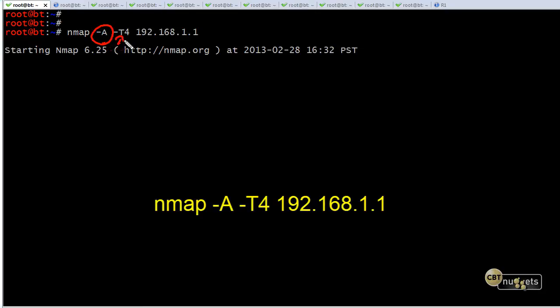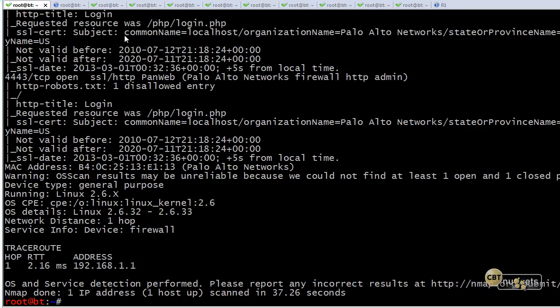And the -T4 is regarding timing. So we're doing fairly aggressive timing, not waiting a whole bunch for the results to come back. And the response hopefully should come back within 30 to 60 seconds. And it is done. There are the results right there. So it took 37 seconds.